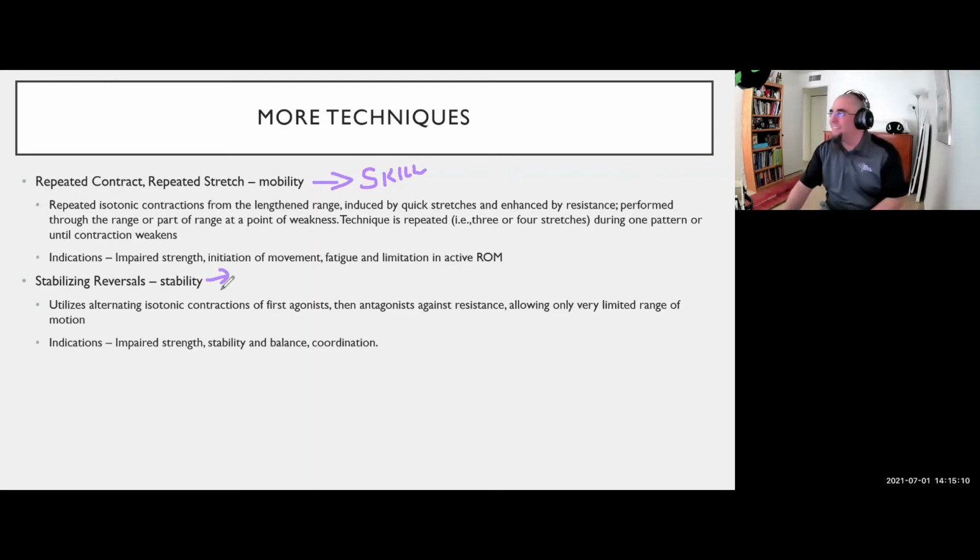Motion is emotion, exactly. Stabilizing reversals uses alternating isotonic contractions of first the agonist and then the antagonist against resistance, allowing a very limited range of motion. The key to this one is that last phrase, very limited range of motion. Literally, when I'm doing stabilizing reversals, I may only have that much motion going on. So I'm doing alternating concentric, eccentric, agonist, antagonist type motions. It's to build strength and stability of the joint.